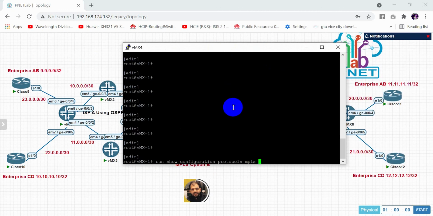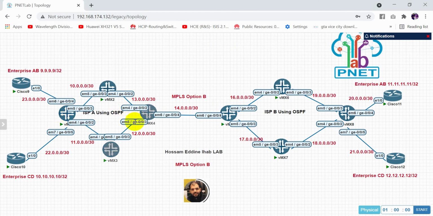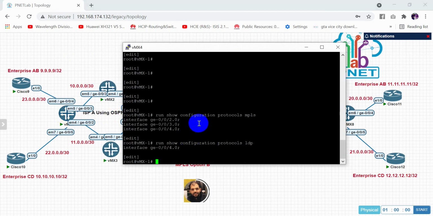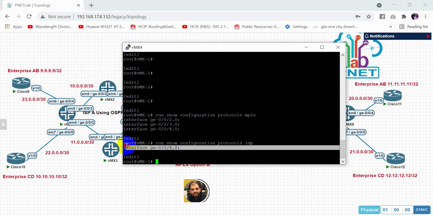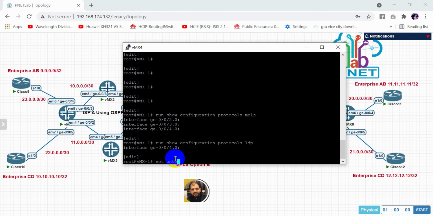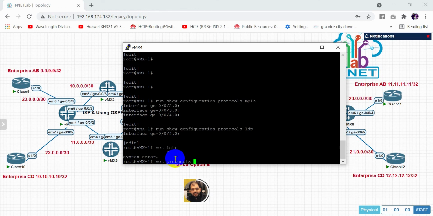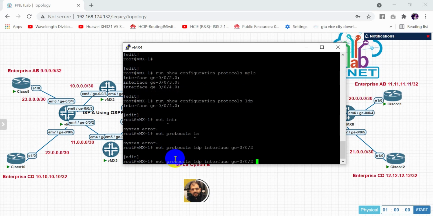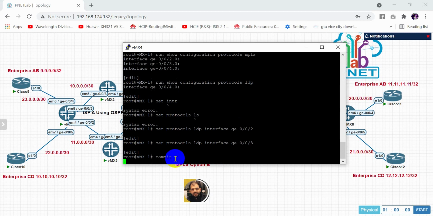If you're now checking, the MPLS is enabled here on ge-0/0/2, 3, 4. As you can see here, if you check now the LDP, we forgot to add ge-0/0/3 and ge-0/0/2. Let's also set protocols LDP interface ge-0/0/2 and ge-0/0/3. I think this is a big mistake. Okay.